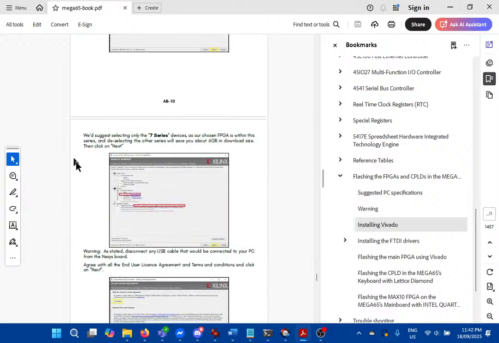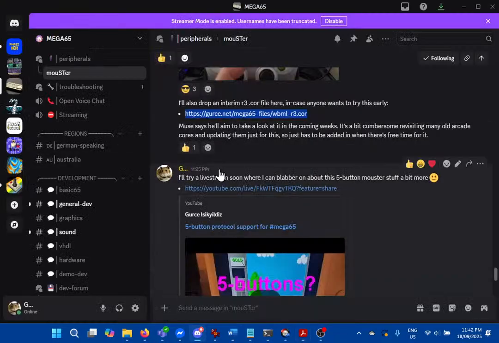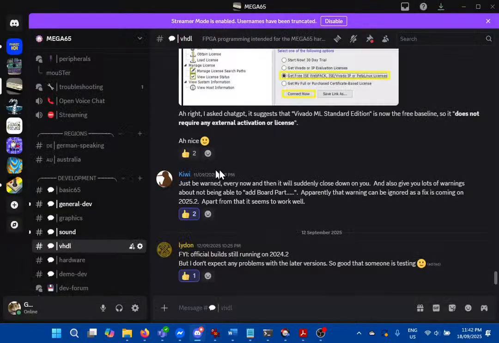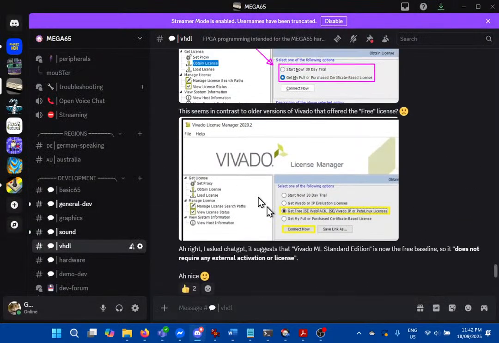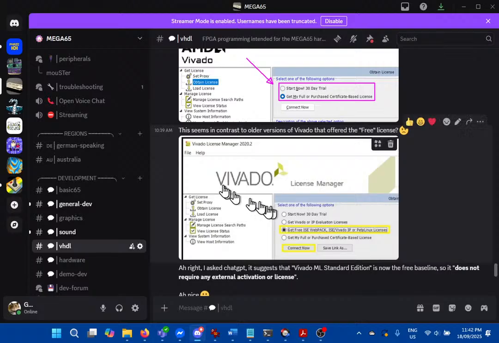One thing that tripped me up though was the license stuff, because I'll just go back to the VHDL channel. I had this memory that you had to grab a license from online. I remember there was some sort of license manager software, and it's even documented in the PDF still that you had to get this free Webpack IP license, connect now, and all this hoo-ha.